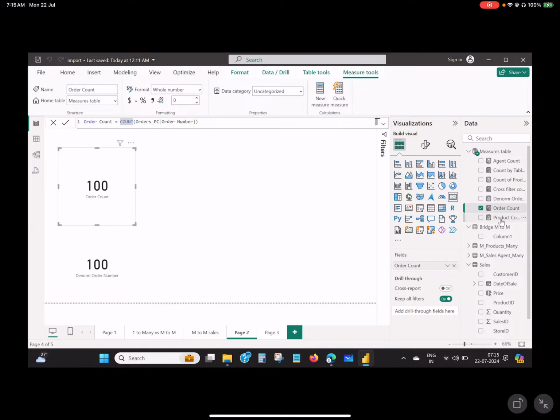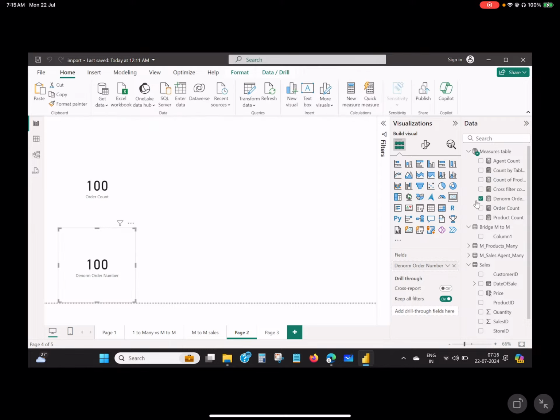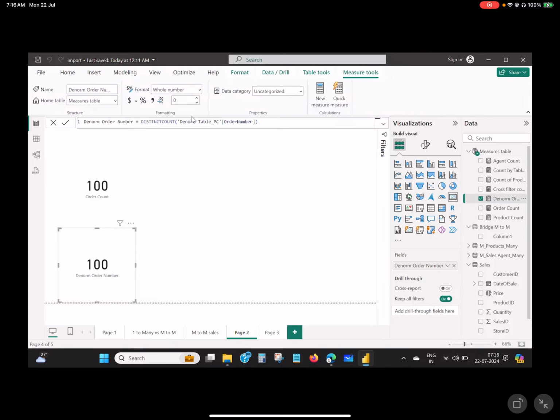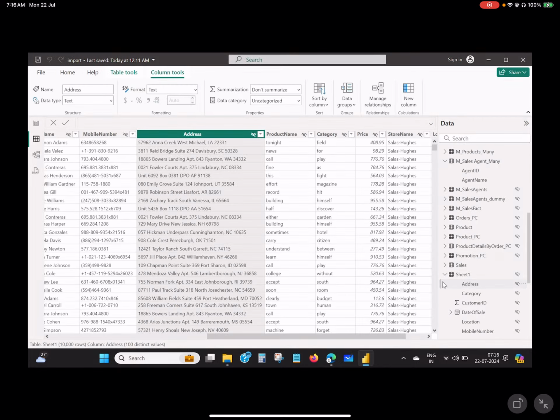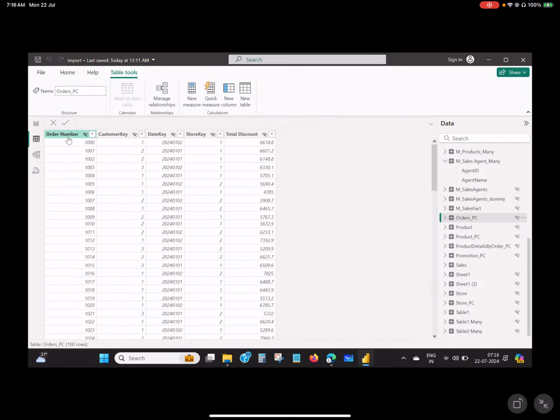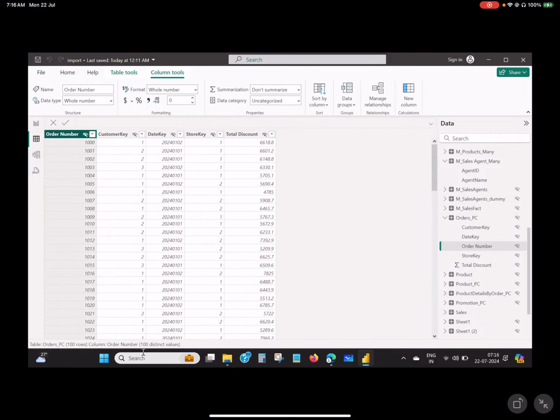If I alter the model, this is the denorm order count. If I simply take the count, it is 10k. Do I have 10k orders? No, I don't. I have only 100 orders. If you look at here, orders PC, the distinct orders are 100 only.